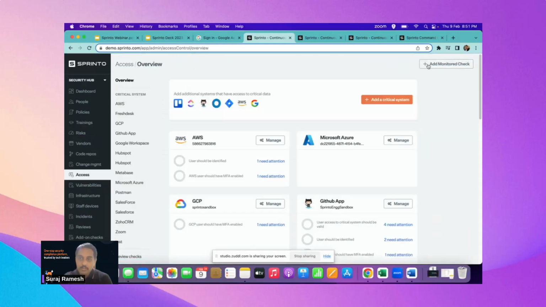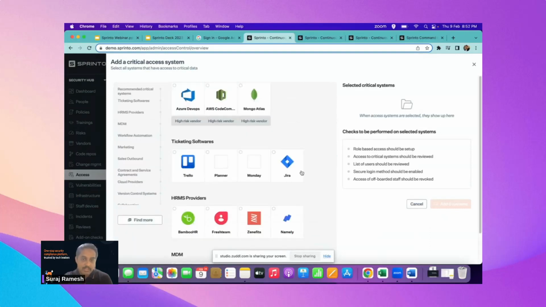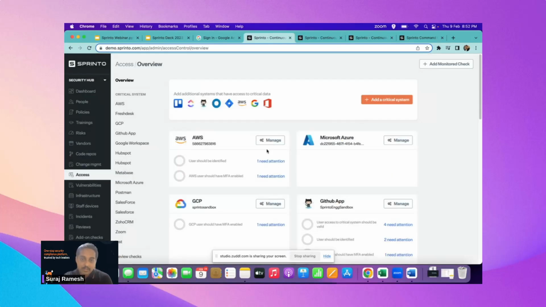So Sprinto allows you to add third-party critical systems. We have a library of systems, so you can pick from this and add and manage the access. And for each of the systems, you can define role-based access. So as I said earlier, for AWS, you can say only my DevOps team should have access and so on.